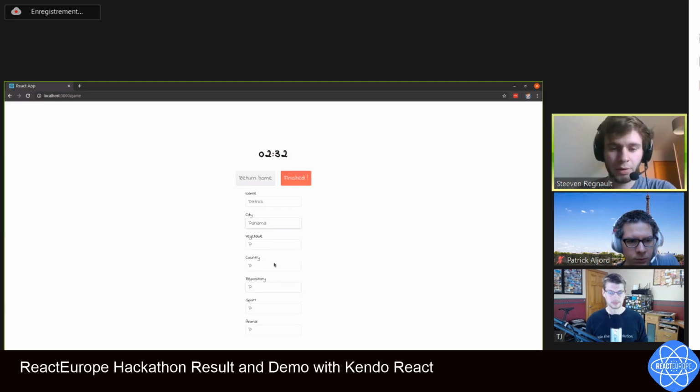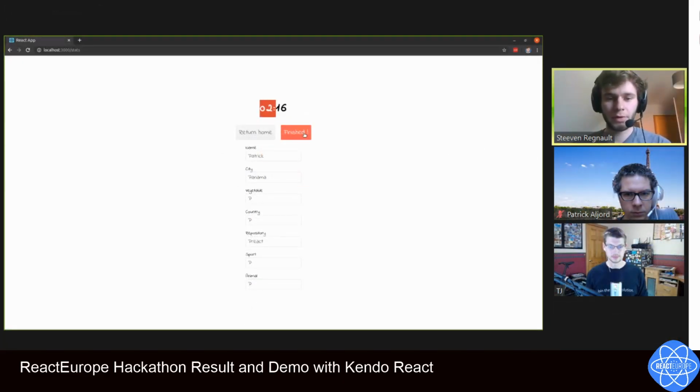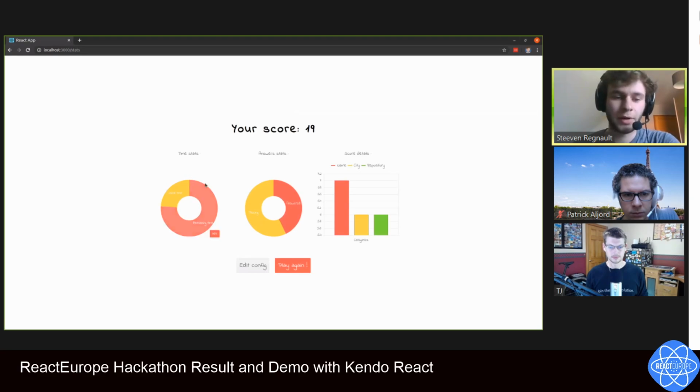Okay, you have some other input like repository. I will put React, and I will keep them empty and click on finished. So remember my time here, finished. And here you have the power of Kendo UI. I put 3 charts. And here you have a first chart with my time.